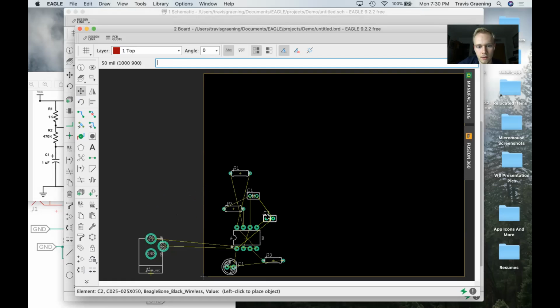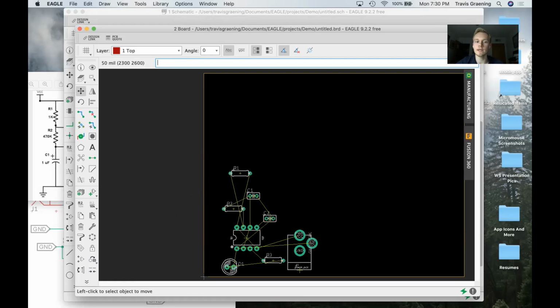I'll move this in here a bit. And then this guy over here for now. And this is not by any means near our final placement, but we're just getting everything on the board so we can rat's nest and figure out what our situation actually looks like.